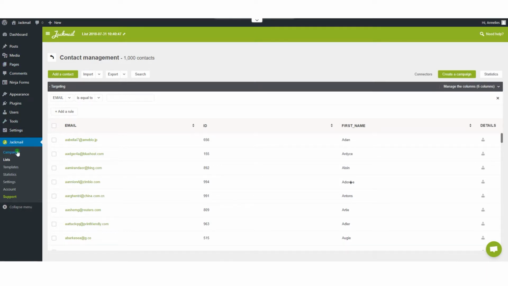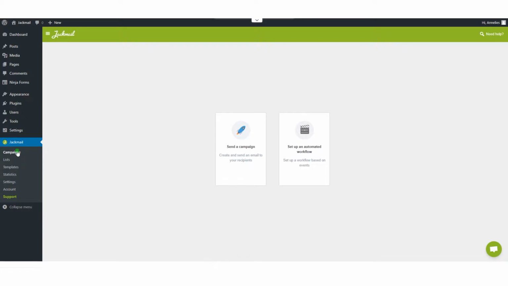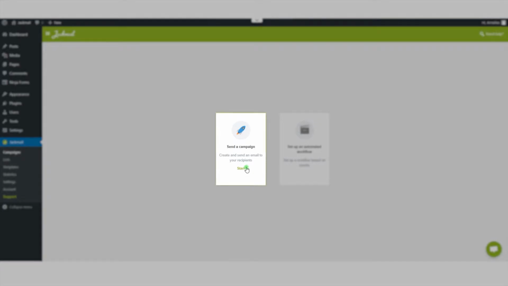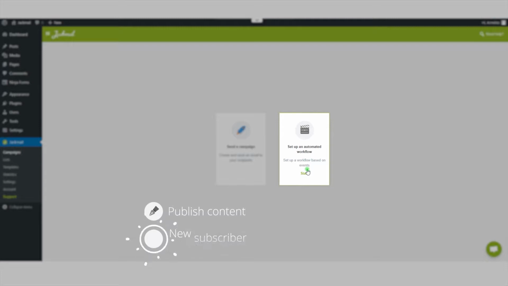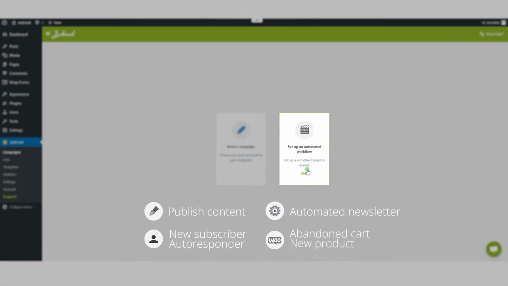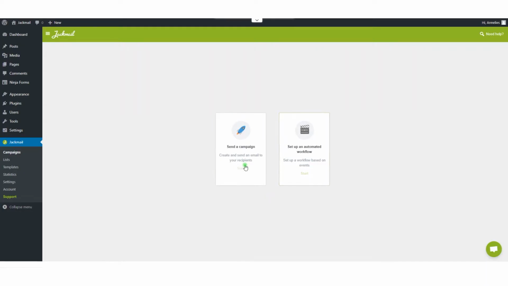So let's start creating a campaign. You can create two types of campaigns in Jackmail: a regular campaign and automated emails, also called workflows. Workflows allow you to send certain emails automatically based on triggers, such as when you publish a new post or add a new product, or when you get a new subscriber. Go ahead and check out our other videos to learn more about this feature. For now, let's create a regular campaign.